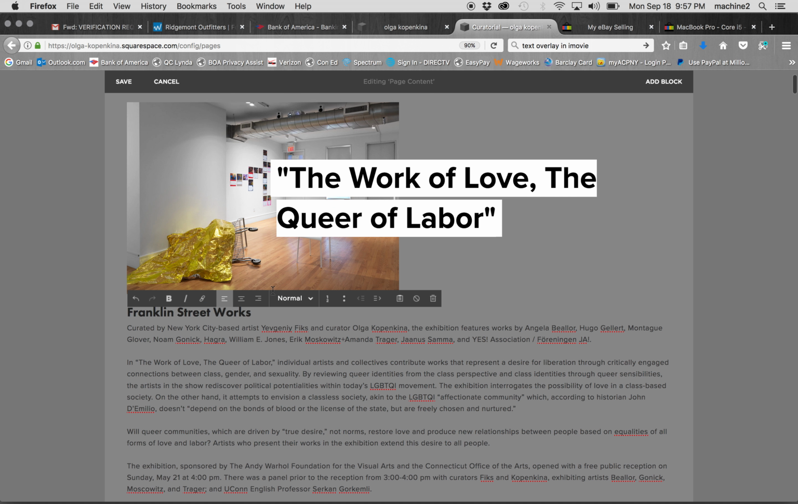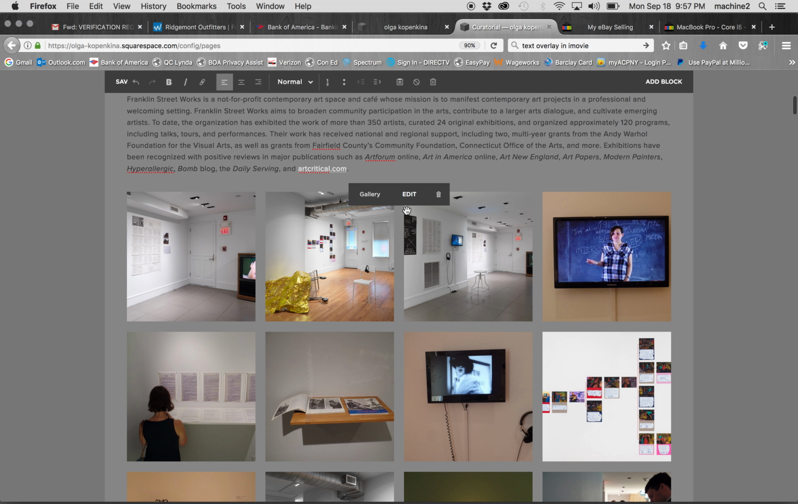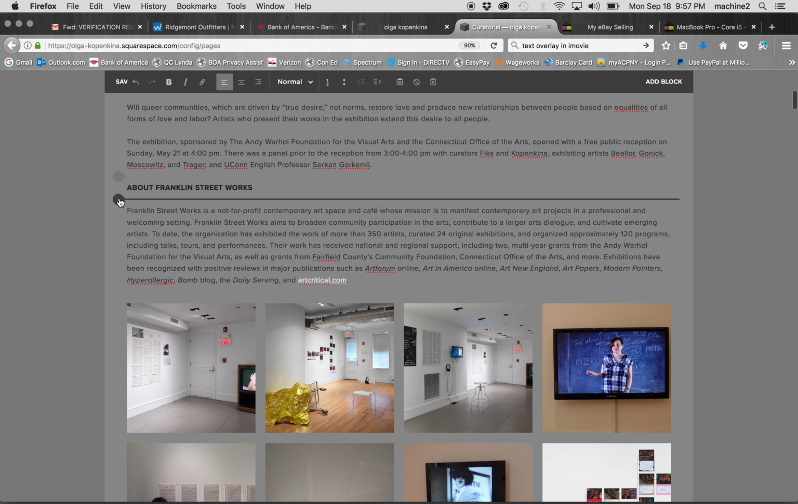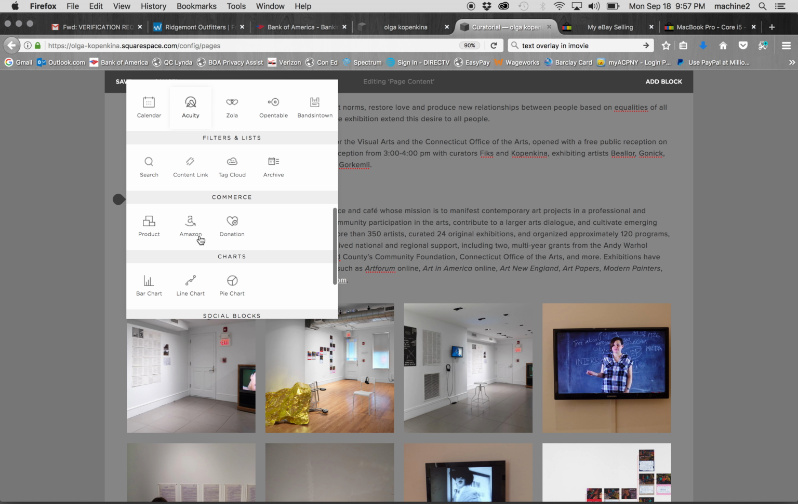You can see that the way Squarespace works here is that everything's in these blocks. This here is a gallery block. If you wanted to edit it, you can click on Edit. If you click on any of these little dots with the lines, you can add different blocks. If I click on one, you can see I've got lots of different blocks I could add.